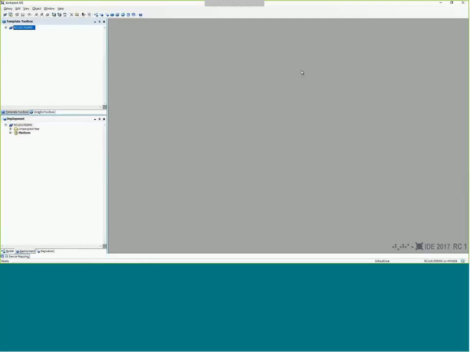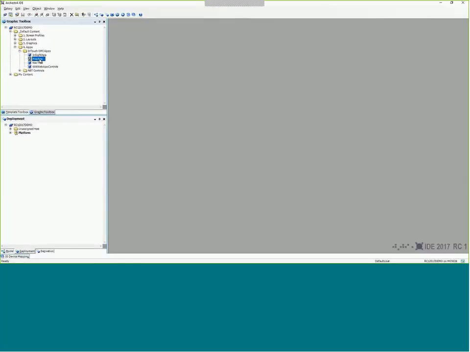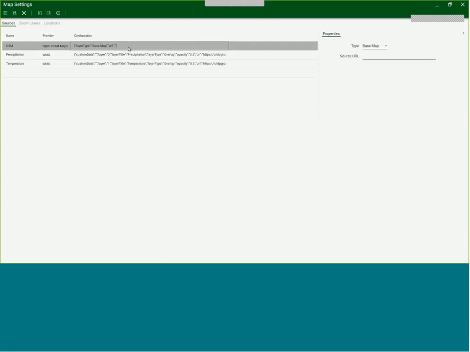So again, if I just close my app, go into the IDE, we're going to look at the graphic toolbox, because this is where the applications reside. You can see I've got apps listed under here. What I'm going to do is just click on my map app that exists there, and it'll load again an intuitive user interface. Here I can choose the type of maps that I want to use, so it's using OpenStreetMaps for the map, but I could change that to Bing if I wanted to.